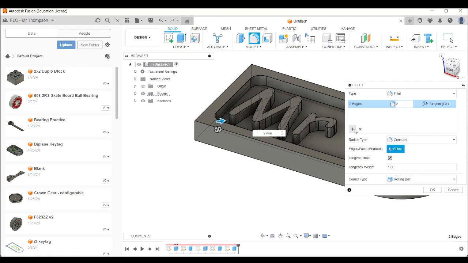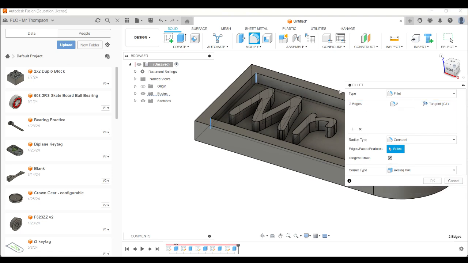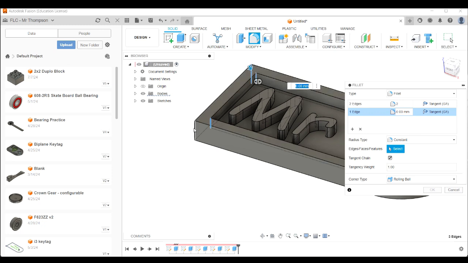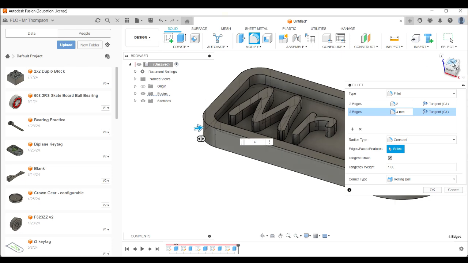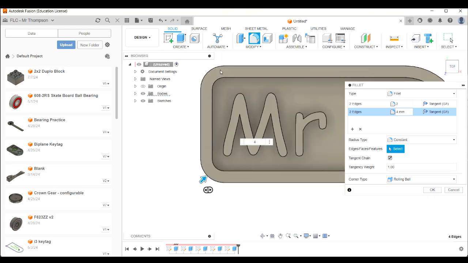So I can add, I can choose some more corners. I'm going to choose these ones here, that one there, and that one there. And I'm going to make them 4. Actually, I like 4, because those ones on the inside were 2 and those ones on the outside were 4. Let's see, does that look, that looks pretty good.